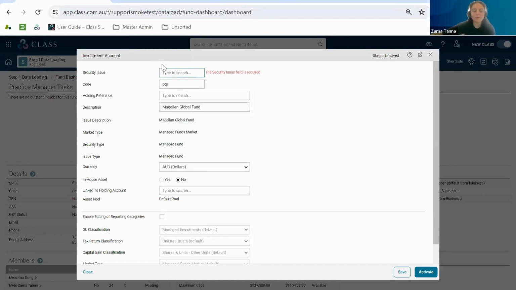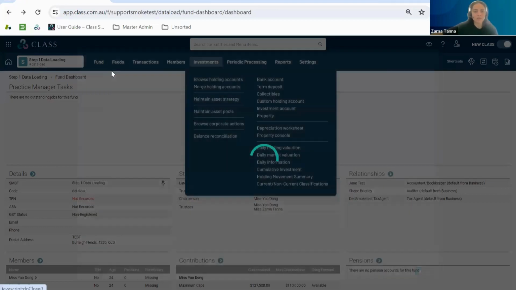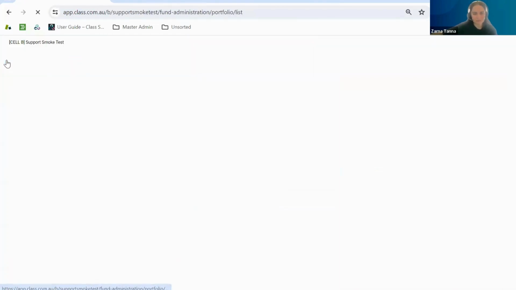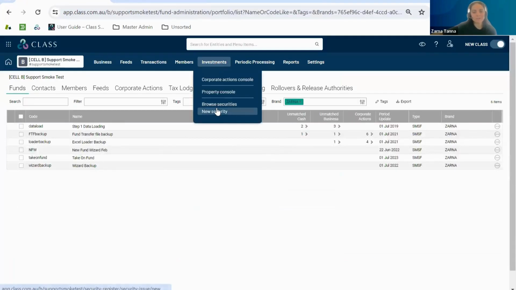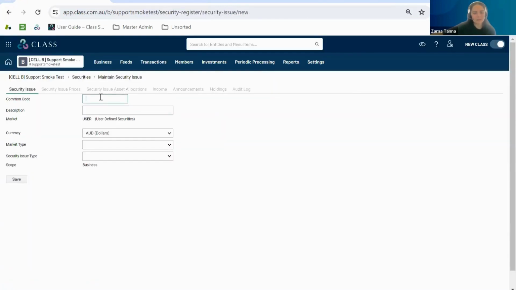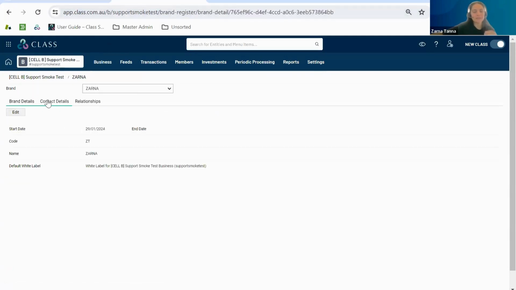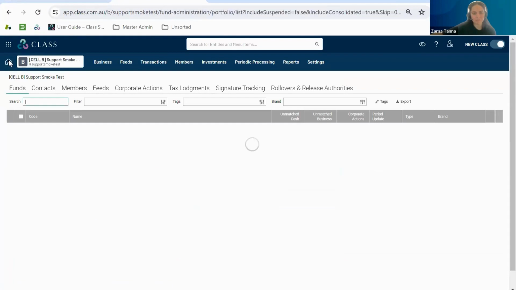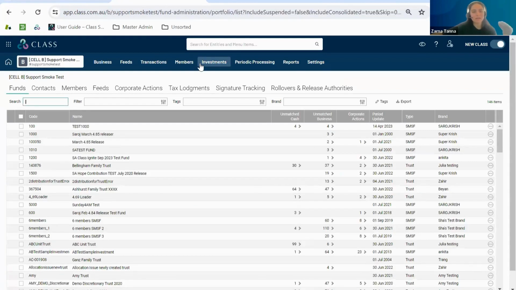Now, for an example, if you have an unlisted security which is invested in multiple funds under your Class business, say for instance, if there is an investment made in gold bar, you have an option, by going to the business level, to create the security at the business level by going to investments, new security, enter the common code and save. So what this would do is, into any entity that you're processing the investments or processing any buys and sells, that investment account will appear at your fund level.